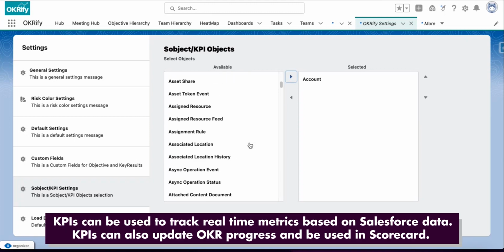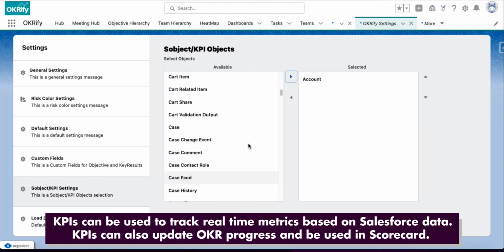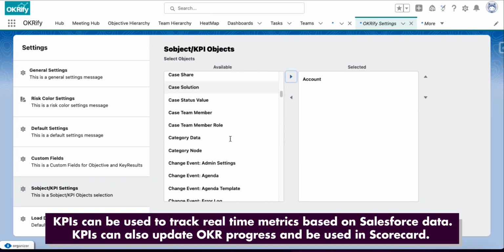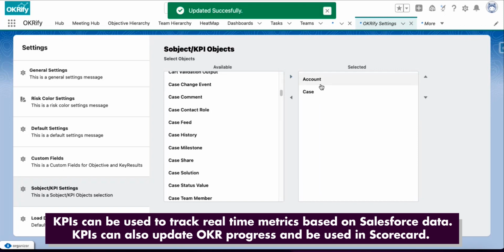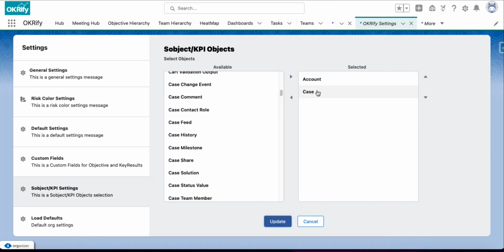So basically, I'm going to add account, and maybe I'll add case. Just we'll add a couple of them and then click update. So now these two objects will also be available when you create S objects, which is a way to automatically update progress, and KPI, which is again can be used to automatically update progress in scorecards and also in the just standalone KPIs. So this is important step to be done.